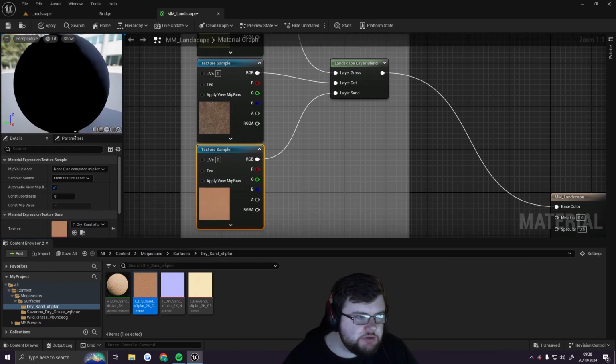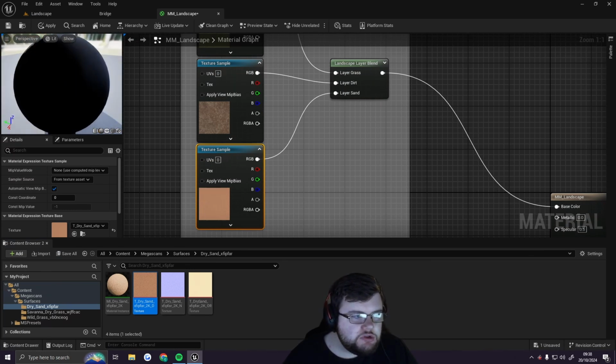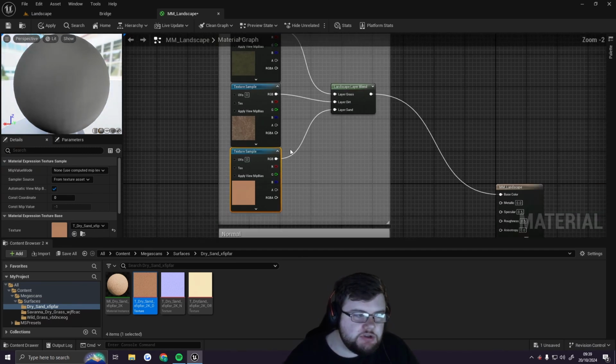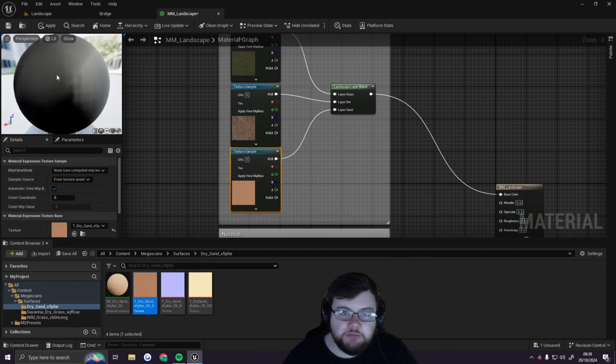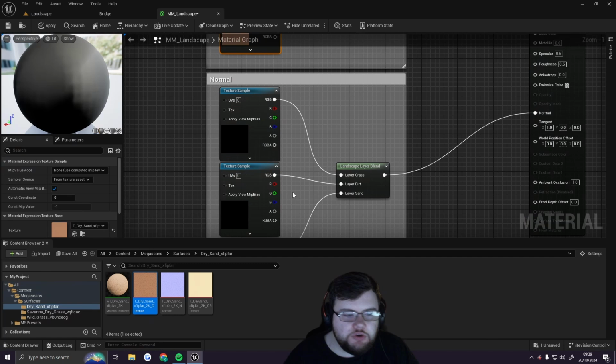Now, our material preview up at the top is always going to look a little bit broken because Unreal doesn't know how to handle a preview of lots of different materials mixed together. So don't worry if this looks broken, it is supposed to. Now, let's do the next one. So next we have the normal map.